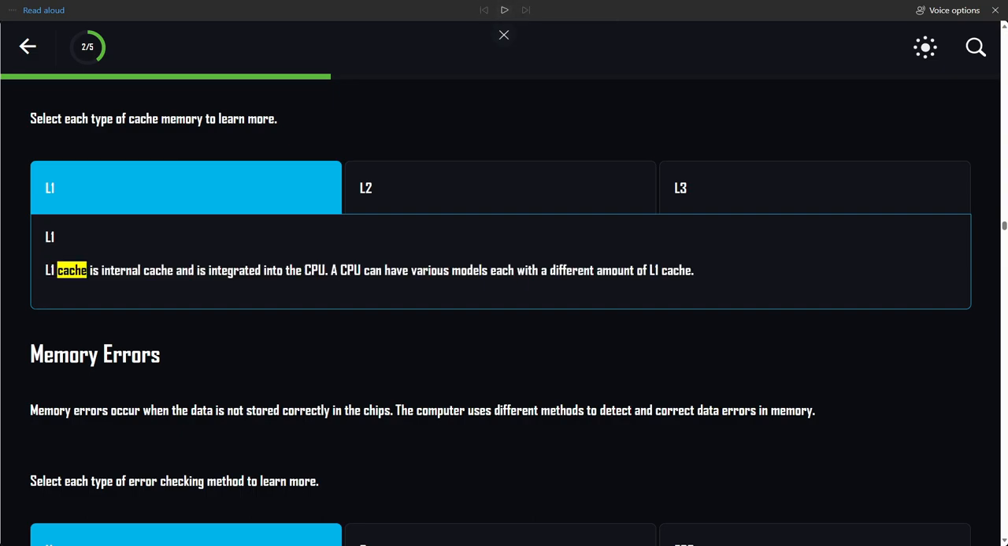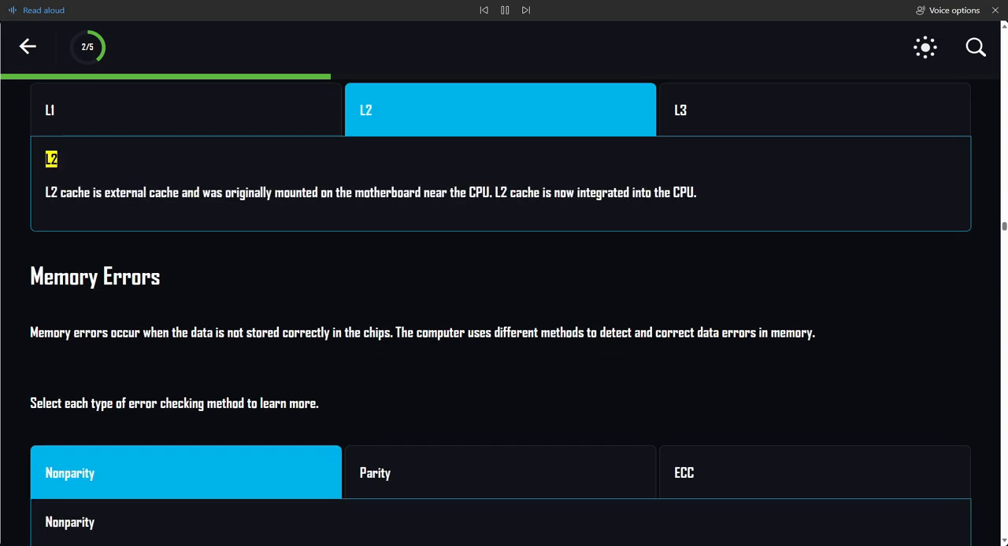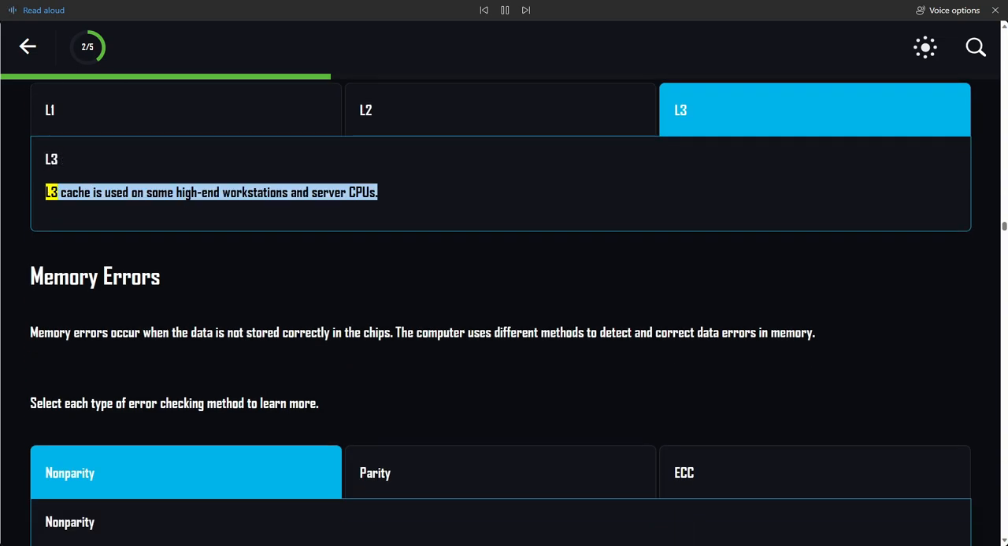L1 cache is internal cache and is integrated into the CPU. A CPU can have various models, each with a different amount of L1 cache. L2 cache is external cache and was originally mounted on the motherboard near the CPU. L2 cache is now integrated into the CPU. L3 cache is used on some high-end workstations and server CPUs.